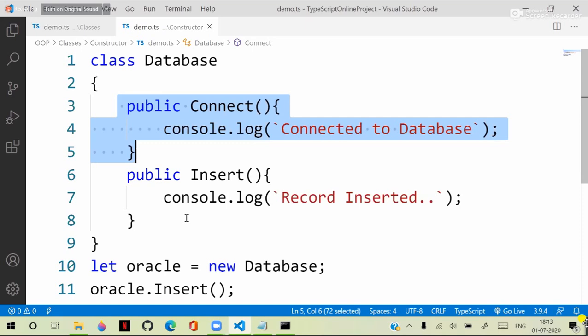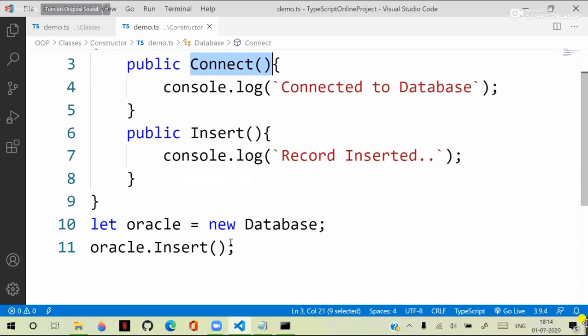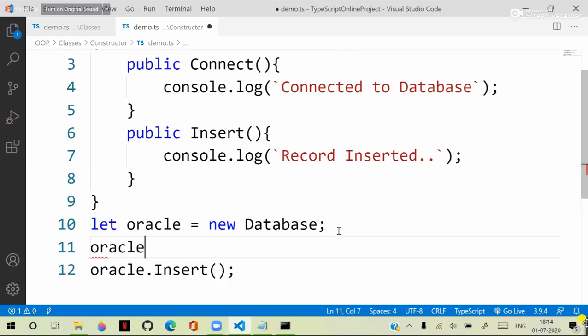So the point is, connection is defined in an ordinary method. Then obviously every normal method we have to execute, you have to manually call it. So currently you can see here, it is calling insert. It is not calling connect. That means we have to call oracle.connect before inserting, then insert. That means this connection to the database should happen every time.